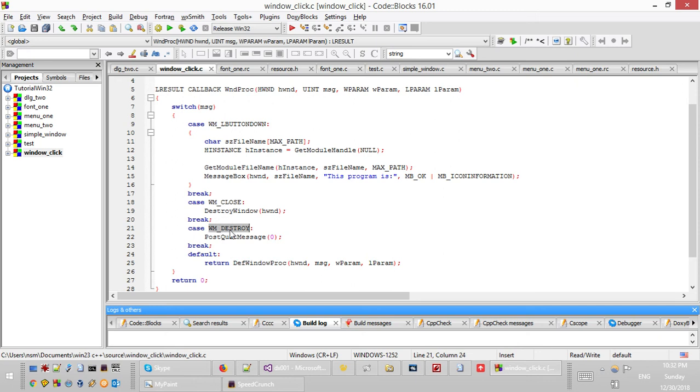So this and this are kind of in a chain. If you click on this X, this Windows message is going to be triggered, which will post quit message, and post quit message is going to generate a WM close. When the WM close is received by our WinProc, the window proc, it's going to destroy the window, deregister it from the operating system, and erase it from the screen.